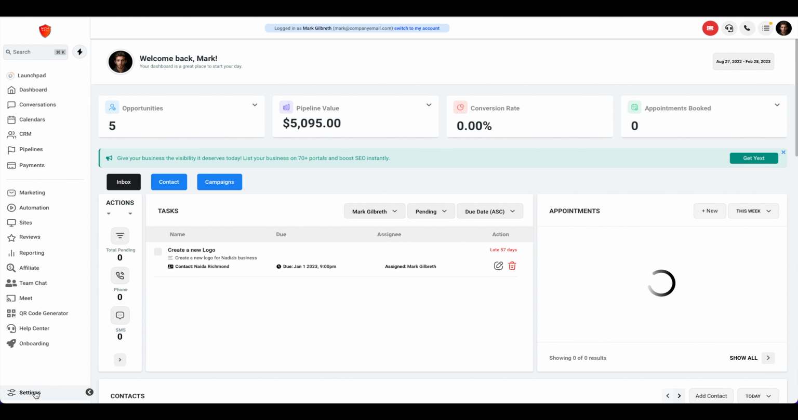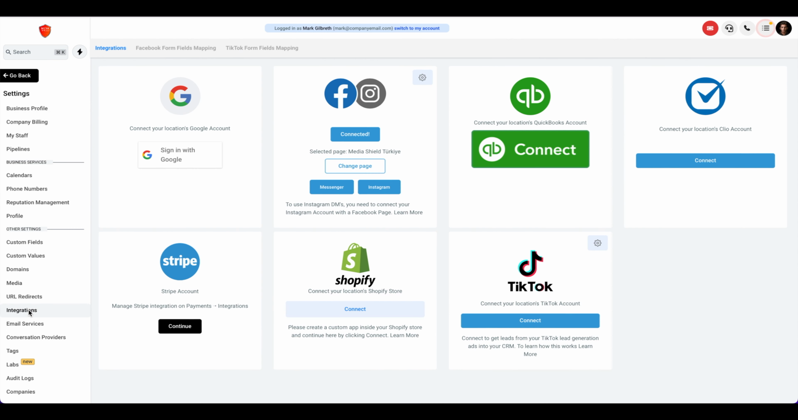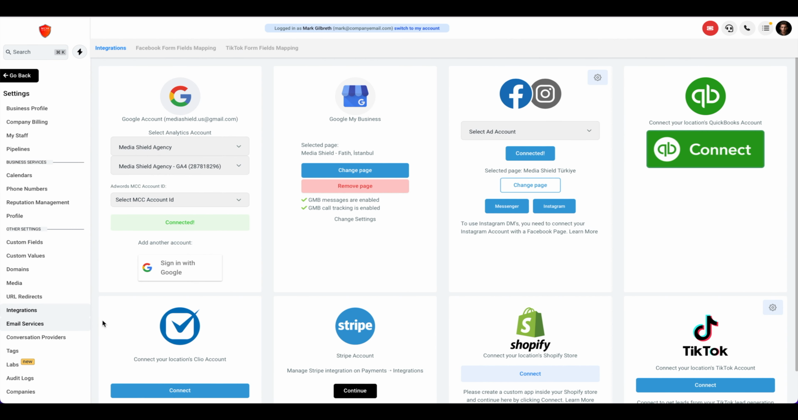Let's start with connecting Google. Navigate to the settings on the bottom left. From here, you will want to scroll down to Integrations. You will notice there are a number of integrations here, but the most important to focus on are the Google and Facebook integrations. Click Sign in with Google.